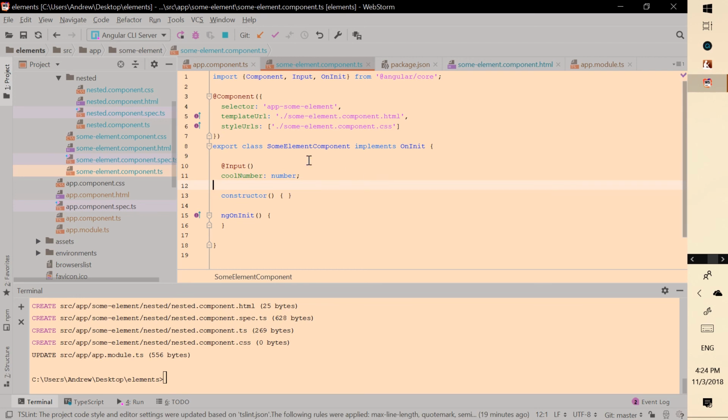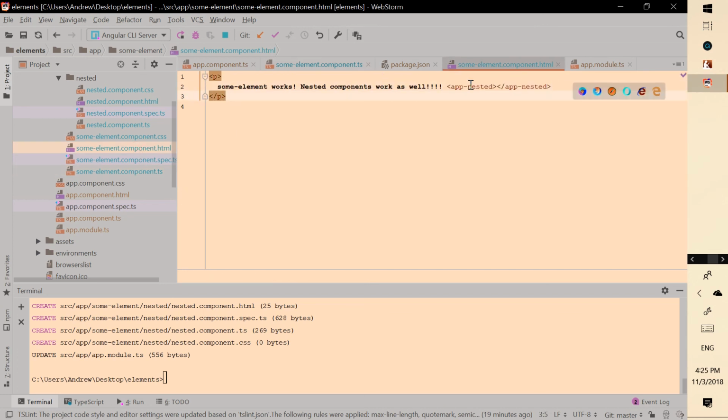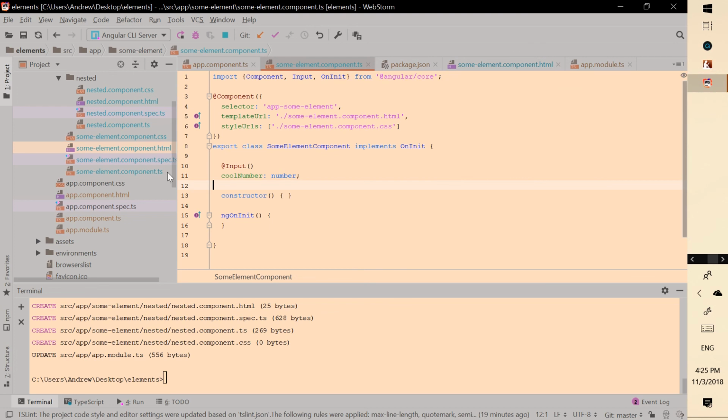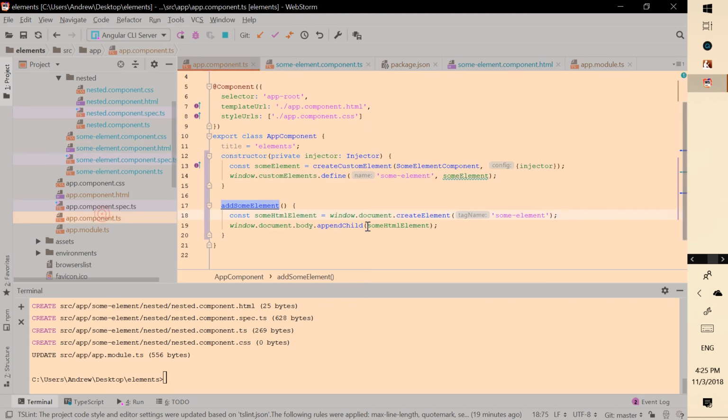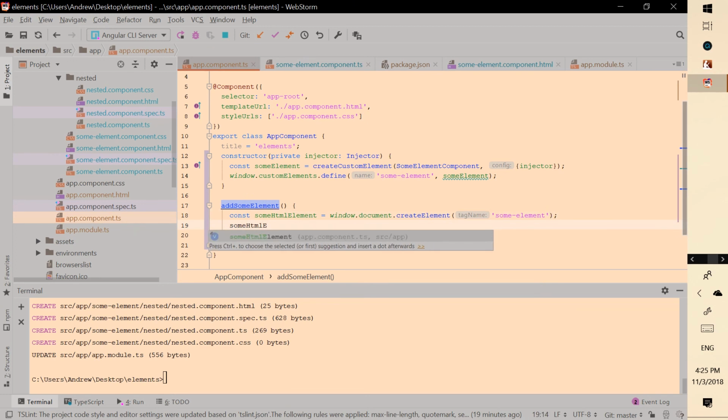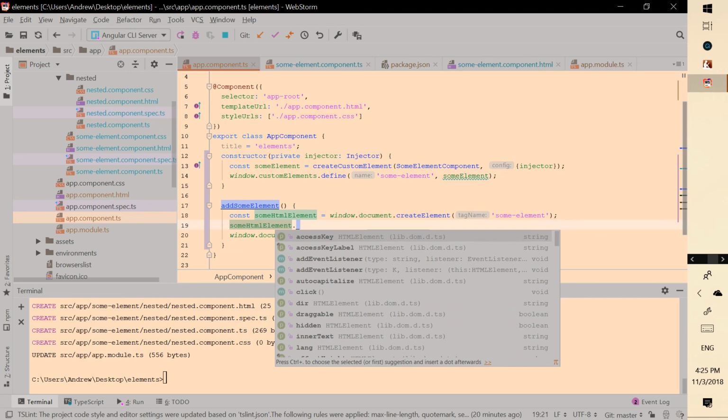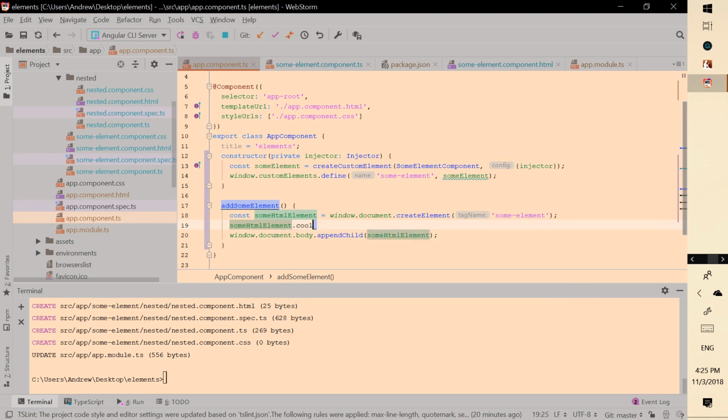Okay. And in the HTML file, where should we put it? Let's just put it at the end. We'll render out CoolNumber. All right, so in the app component, we just need to declare that variable, what's called CoolNumber. So the element's attribute name equals 7, for example.